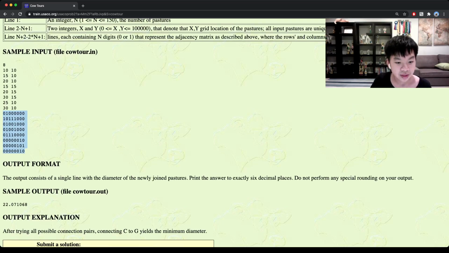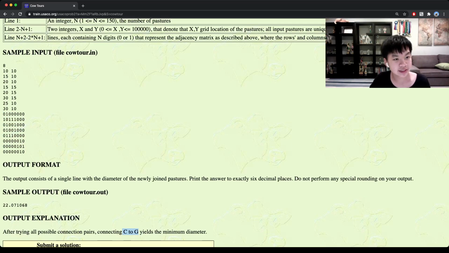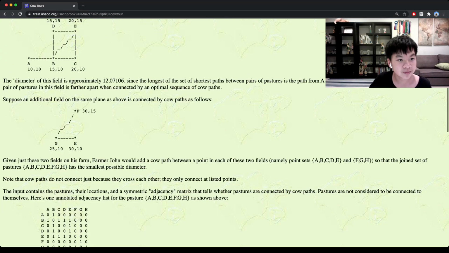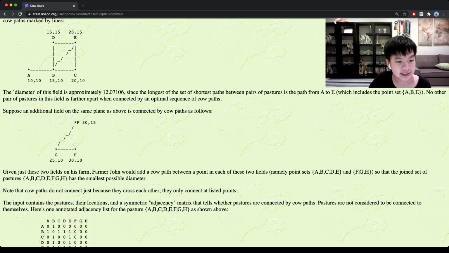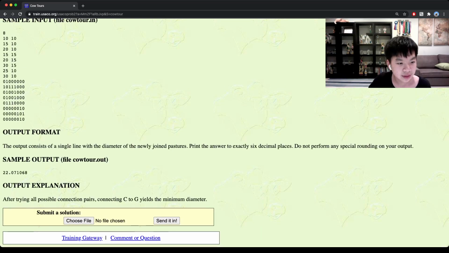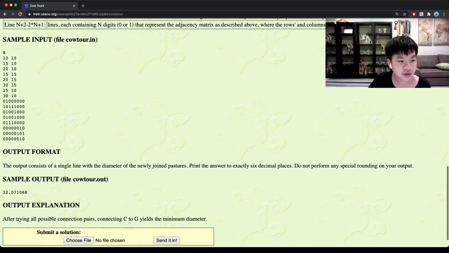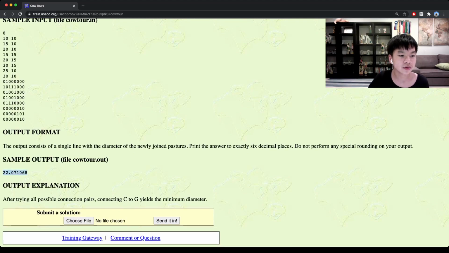We're going to print the diameter of the newly joined pastures. Here you have C and G, so it looks like we're going to connect C and G, which aren't connected in the original. If we connect C and G, then C at (20, 10) would be connected to (25, 10). The diameter of the result would be 22.071.